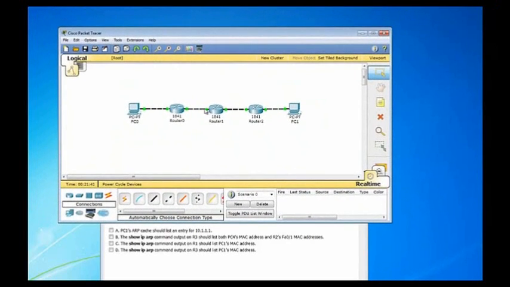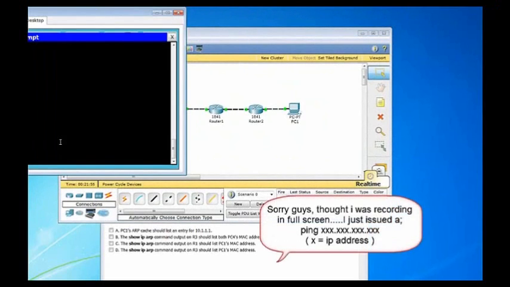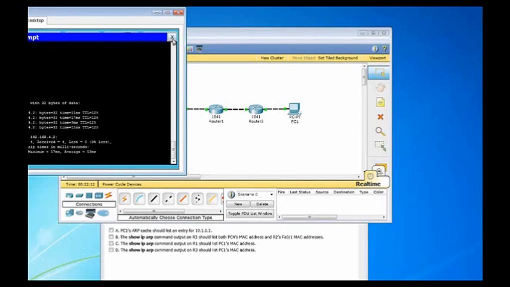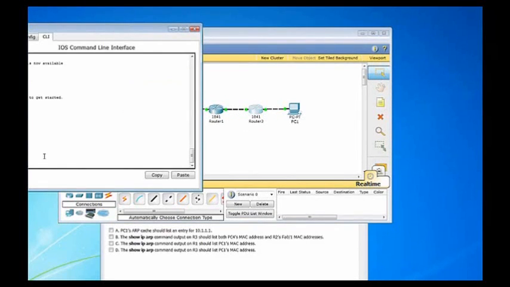Alright. So let me just clear that off here. It wants us to issue a ping to PC4. So in my network, I have it ping 192.168.4.2. Okay, so hit enter. We issued our ping, so now we should be able to test these questions. The show IP ARP command output on router 3, which is this guy, should list both PC4's MAC address and R2's FA1 MAC address. So let's issue that now.